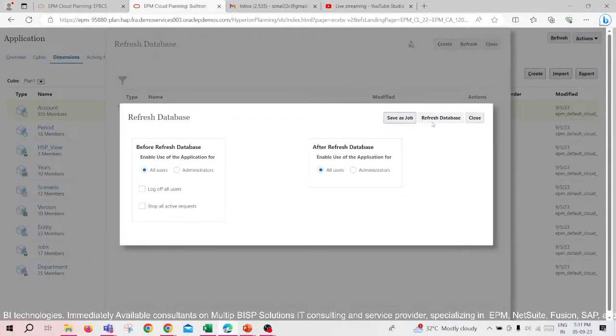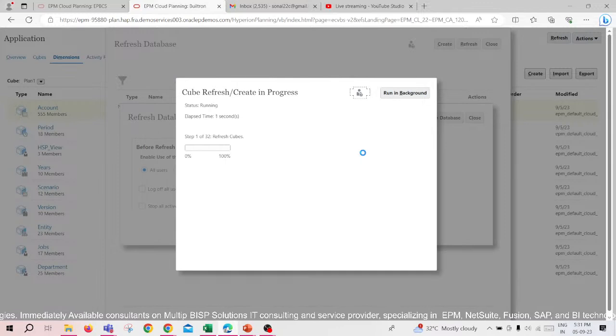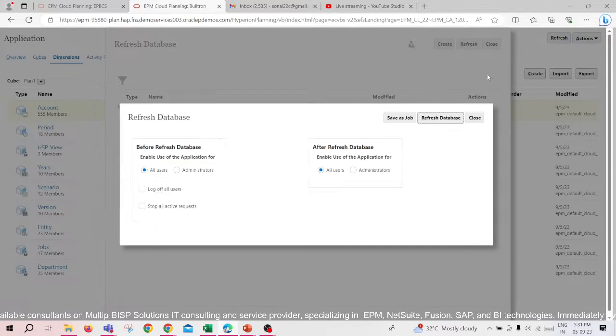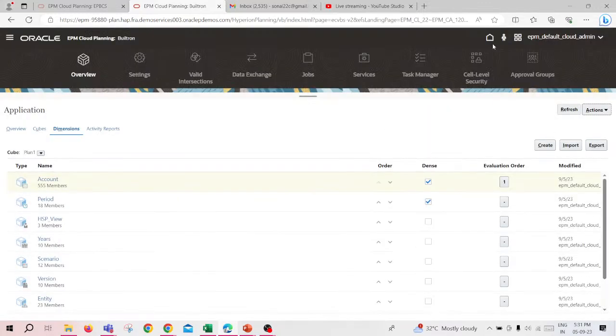Always remember that we have to always refresh the database, if any other changes you make in the application, whether you add a new member or whether you add a new sibling, you will be making the changes accordingly, and will refresh the database again and again. Okay, this has been done. I have added the member already in my application.